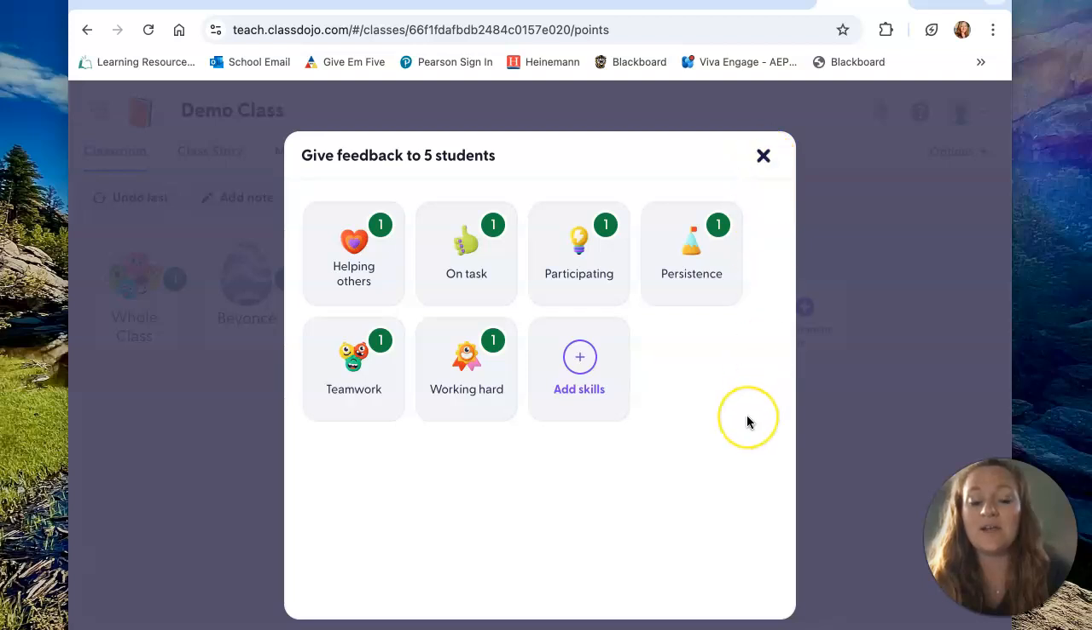But I like this because it not only is giving feedback to one student all the time, but if all of the students are making a good choice, then you can give them all a point at the same time.